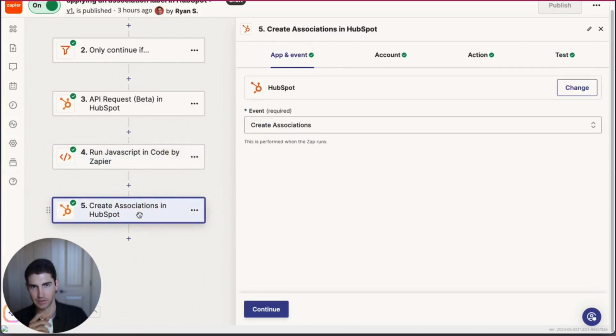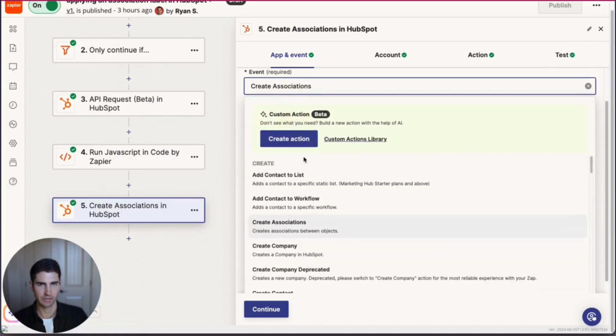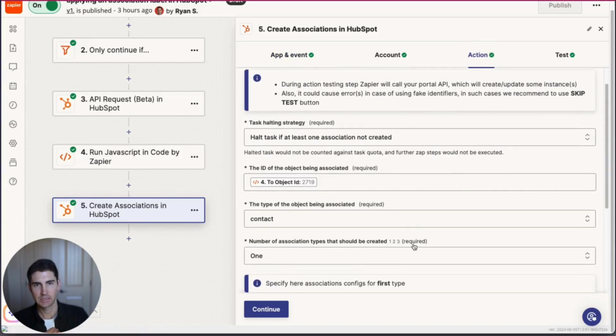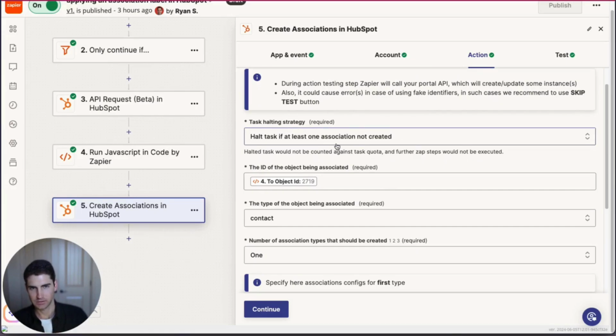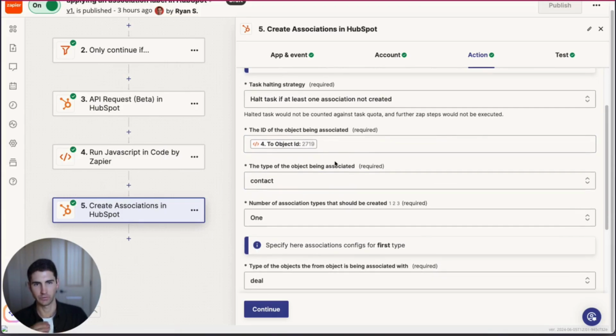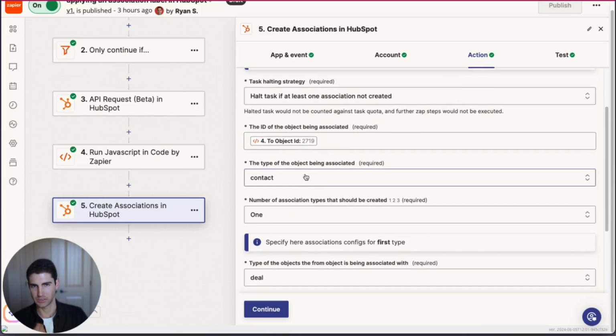And then the last step is creating that association in HubSpot and applying the billing contact label. So we've got the HubSpot app selected, and for the event, we have create association. Map your account, and then hop over to the action tab. You can choose the task halting strategy based on whatever you prefer. But as far as the main setup, we are going to map to the object ID or the contact ID from the previous step. And then we're going to select contact as the object type.